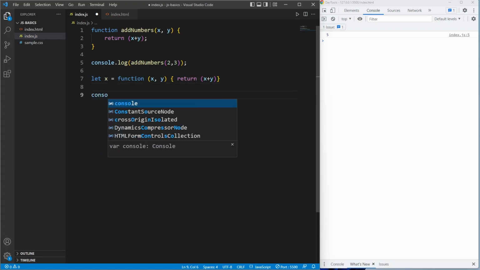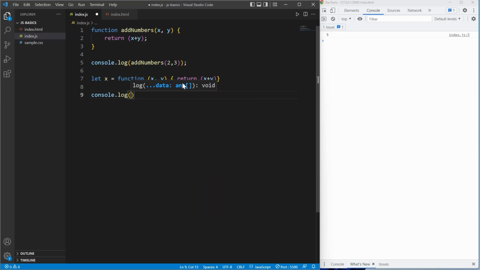So I would say console.log and x, pass the arguments that are required, and I will get the same result as here. So here the function at line numbers 1 to 3, which is declaring a function addNumbers, and the line number 7 have exactly the same meaning. It is just that here the function is being used as an expression.